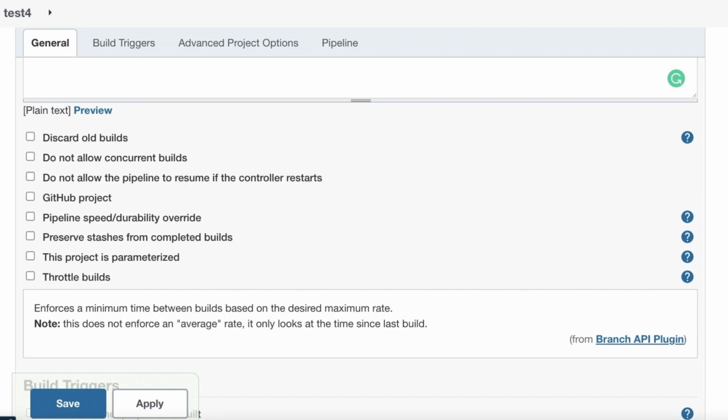But the good thing is this is not the same as do not allow concurrent builds. Throttle builds will allow concurrent builds, so you can run as many as you want, but it'll just slow it down a little bit. And again, this is good if you don't have the proper resources or the proper build agents to be able to run all of your builds whenever you feel like it.